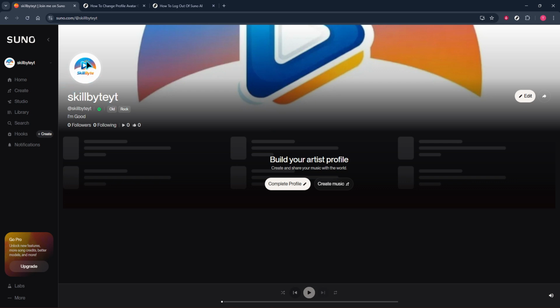That's it. Go to Suno, open your profile, hit Edit, remove the old image, upload the new one, and save. If an upload fails, try a smaller file size or a common format like JPG or PNG. Enjoy your refreshed look and you're all set.